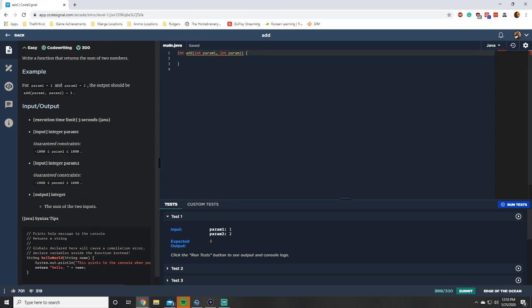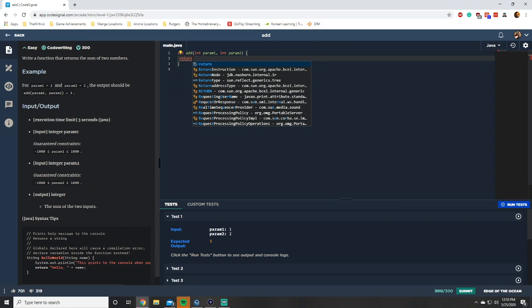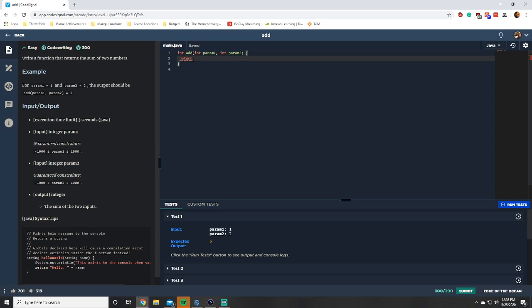So our method is an integer method, which means it's going to want a return type of an integer. And all we need to do to make sure that we return an integer is use the keyword return. So we can return, and what we're supposed to return for this is the sum of two numbers. Well, we get the two numbers from our parameters, so we're just going to return param1 plus param2.